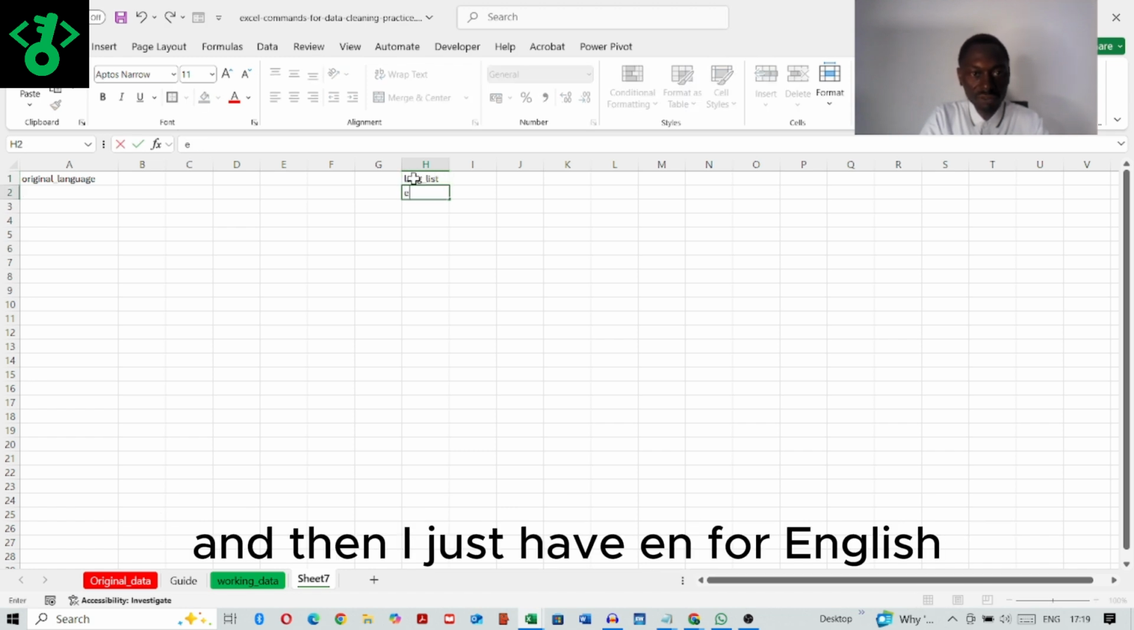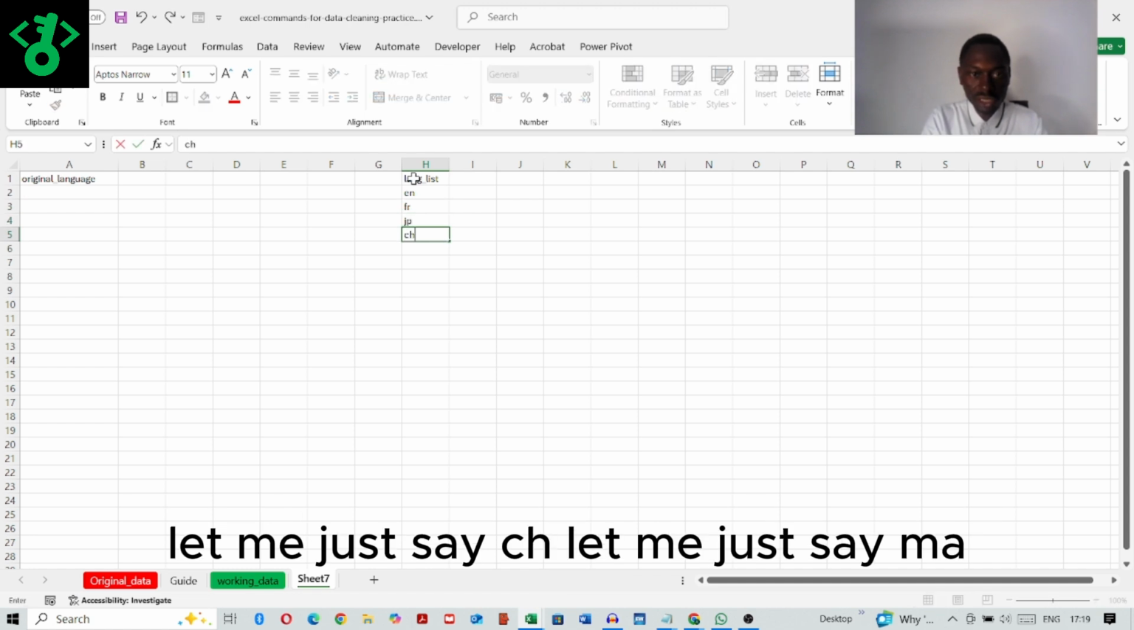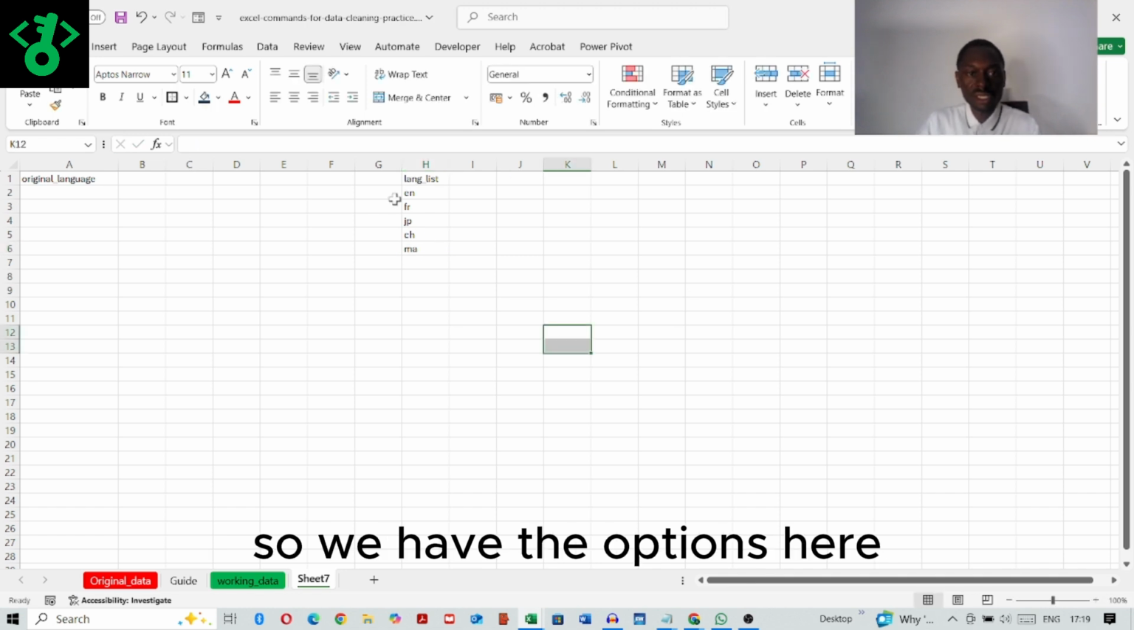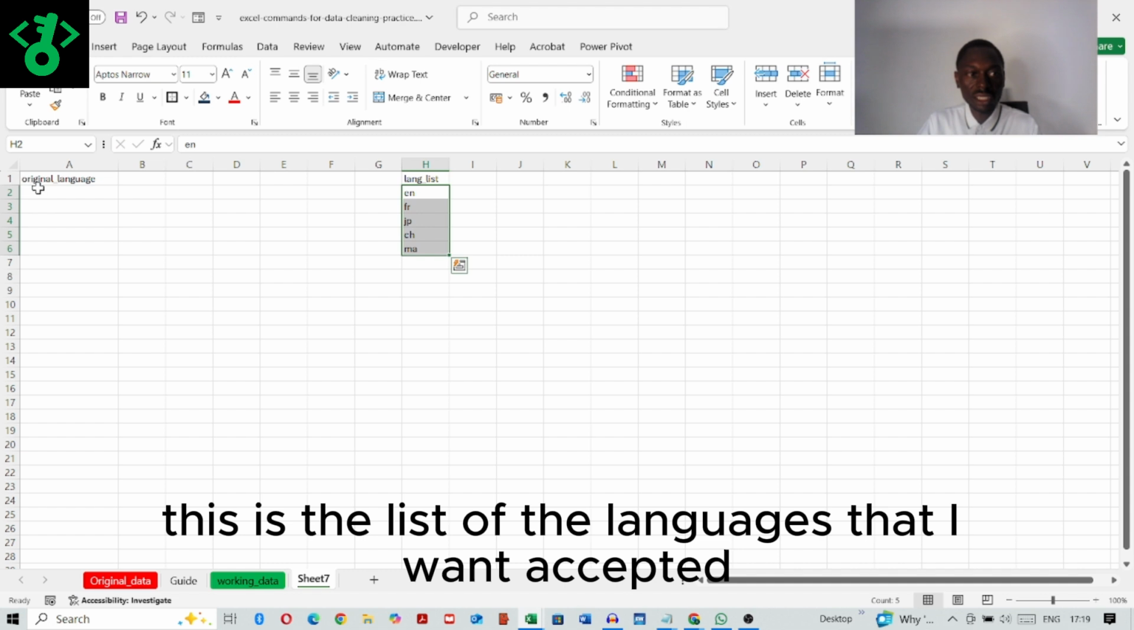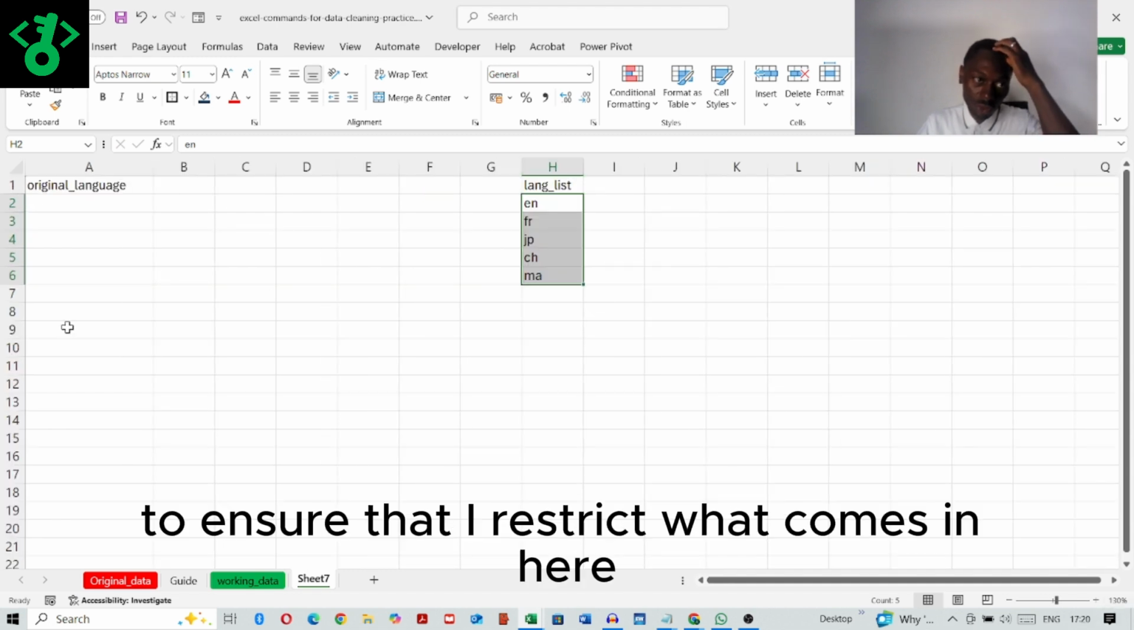And then I just have EN for English. Let me just say FR. And let me just say JP, let me just say CH, let me just say MA. So we have the options here. Now this is the list of the languages that I want accepted here. And so I'm going to do data validation to ensure that I restrict what comes in here.